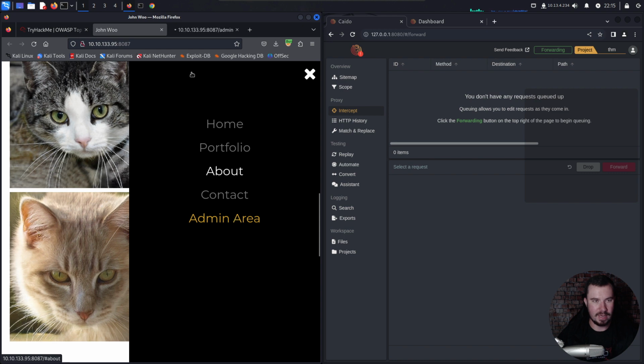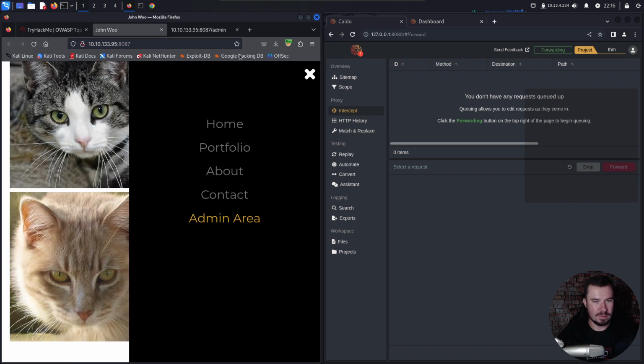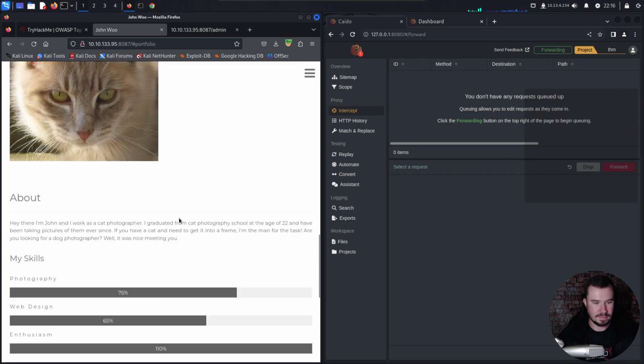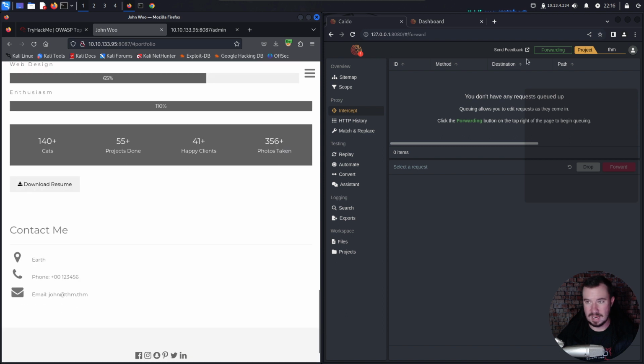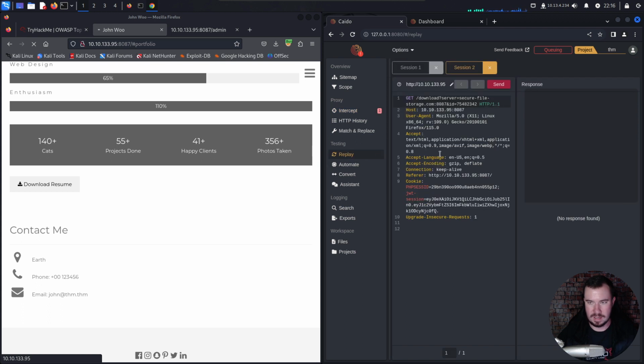Oh, we have this. Okay, here's the admin area. It's only available from localhost. So we need to find SSRF so that we can access this. And the only thing I see is this download resume. So if we turn on interception, oh, we have something very similar here to what they actually talked about in the example. We have download server, and then we're giving it a server.